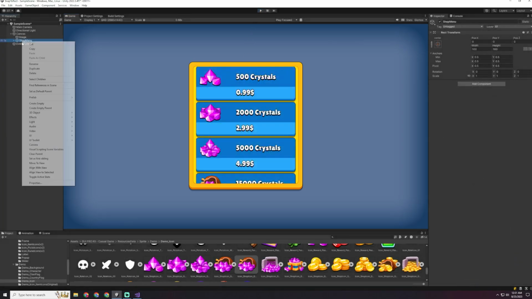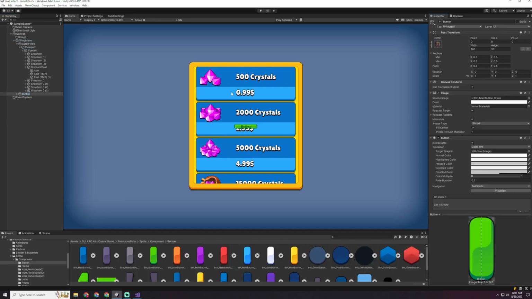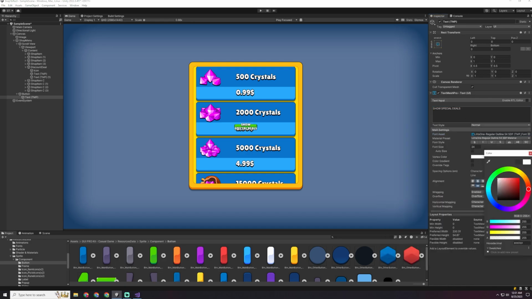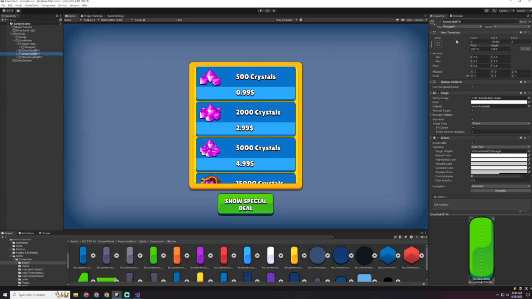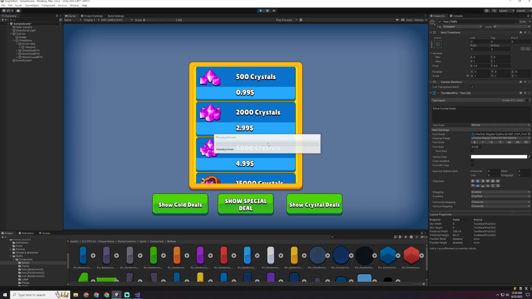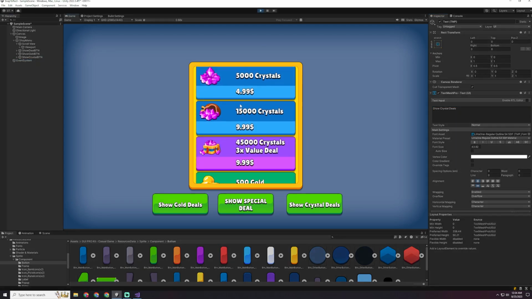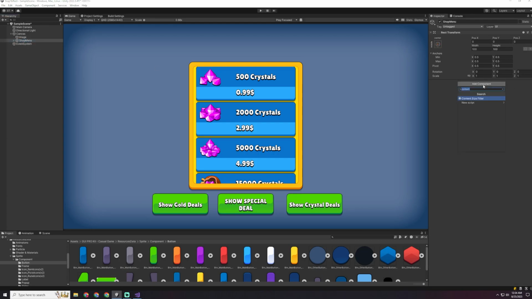Now, let's add a button with which we can directly scroll down to our special discounted deal. And two more buttons, one for scrolling up to the deals for crystals, and one for scrolling down to the deals for purchasing gold. And our UI is now ready. Let's get started with implementing the code behind these three buttons.